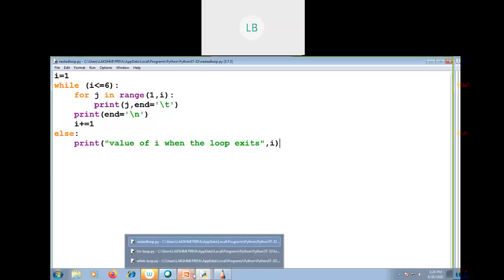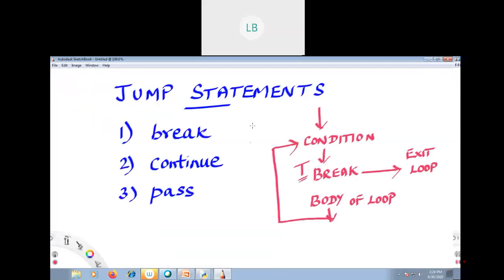The next topic is jump statements. Jump statements in Python. We'll be discussing this in the next class.